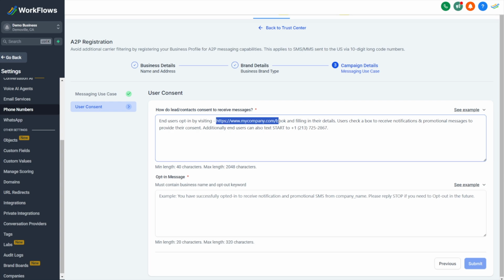So assuming this is where you link to, and assuming that this information is correct, users check a box to receive notifications. I would alter this slightly and say users check a box to receive notifications and a separate box to receive promotional messages. I would say promotional or marketing messages. Get rid of this part here. It's poorly worded in my opinion. So I would say users check a box to receive SMS notifications, and a separate box to receive promotional or marketing SMS messages. Keep it super clear. And then this part here, it says additionally end users can text, unless this is true, in which case you'd need a whole workflow built into HighLevel for it. Unless this is true, just get rid of it. And that's how leads are going to consent.